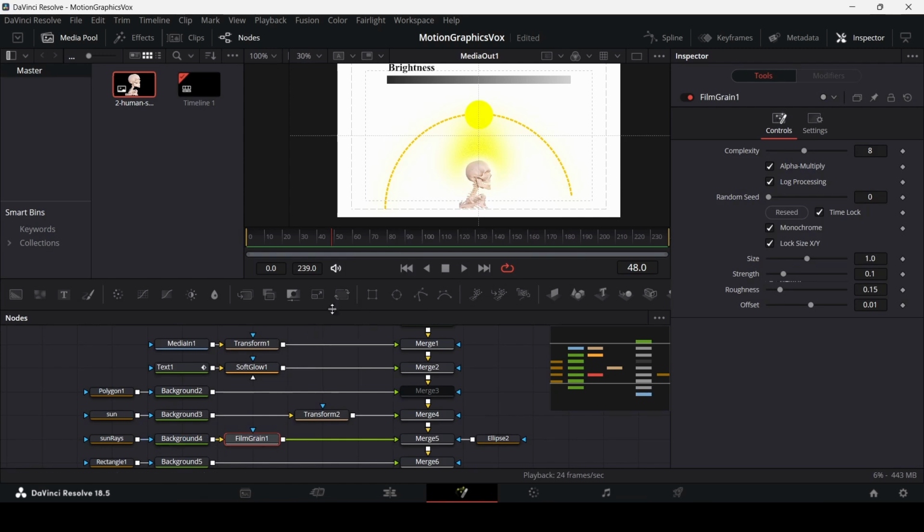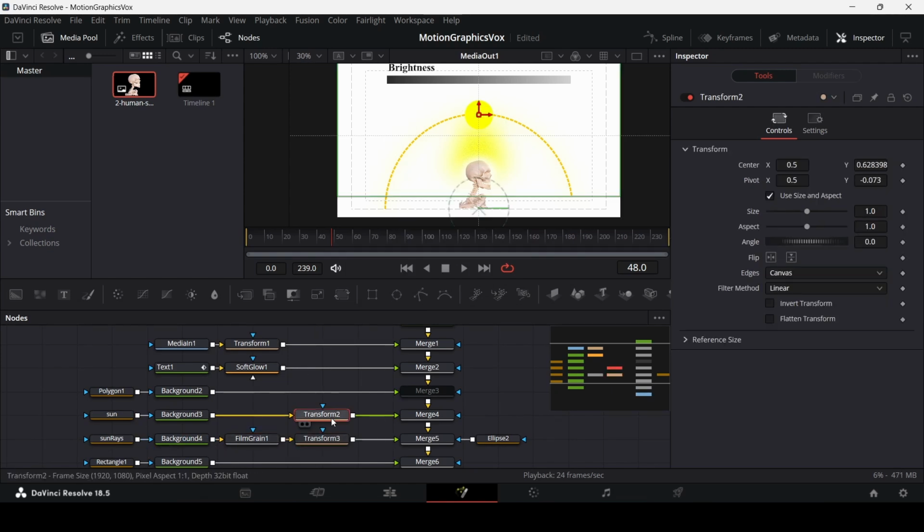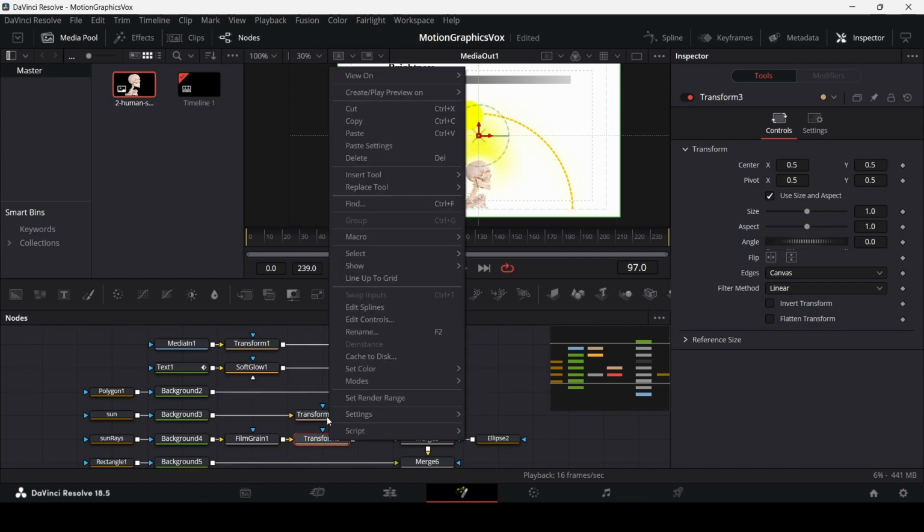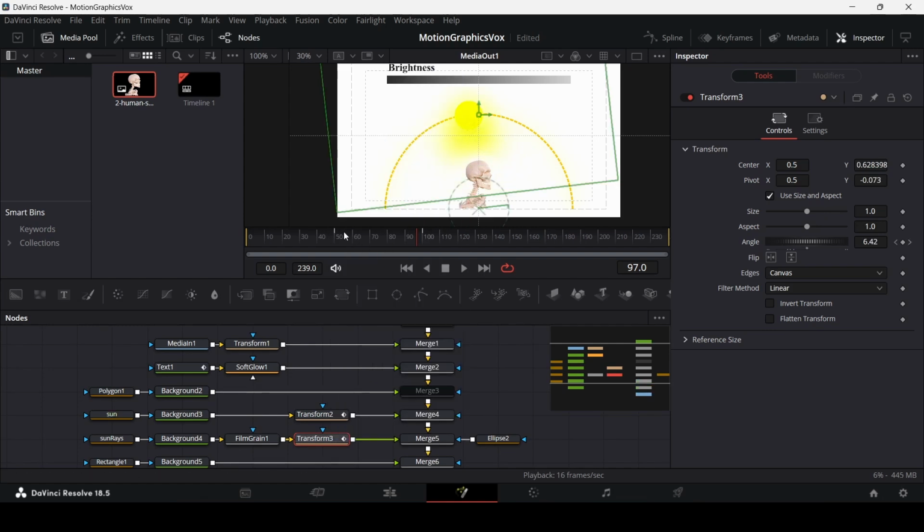And let's also add a transform node for our sun rays. Go over to the transform for the sun, and at 50, create a keyframe at angle. And then also create a keyframe at 100. Now over at 50, change the angle to 107. So if you see this now, this is how it will look. And go ahead, copy this transform over here, and then right click at the transform 3 and then select paste settings. And now this will move in a similar direction like this.